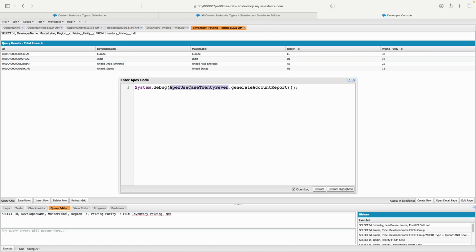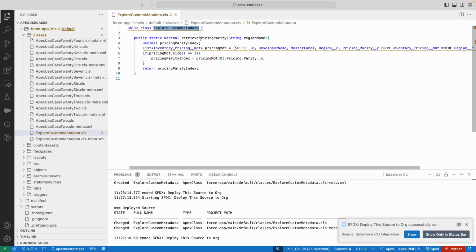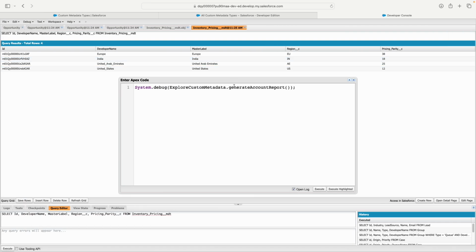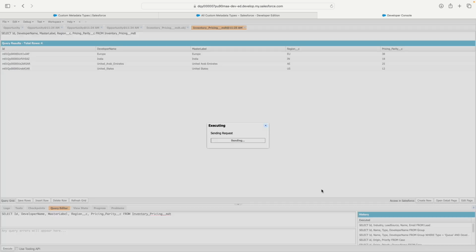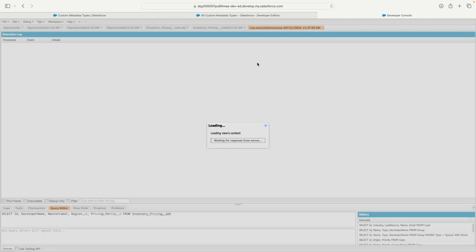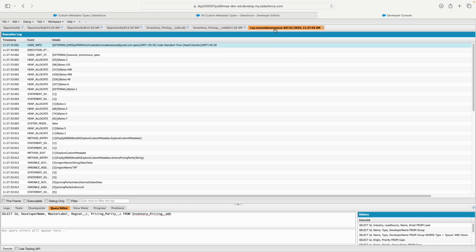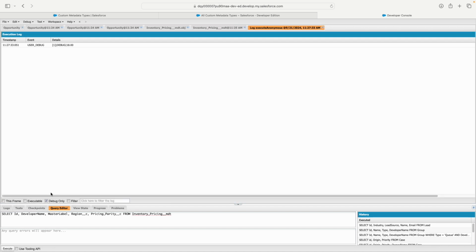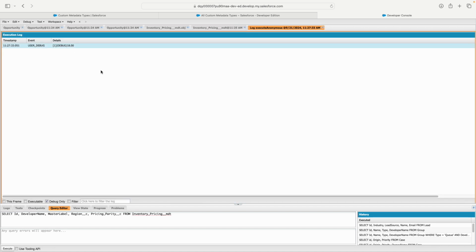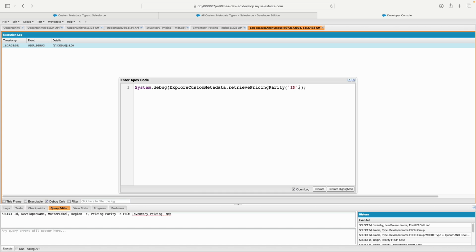So if I just go ahead and say ExploreCustomMetadata.retrievePricingParity, and I want to retrieve it for India, and I go ahead and say execute. So it should return me for India, it should return how much? Let's go ahead and double check. For India it should return 18. So let's see if the decimal value is 18 or not. It's 18.